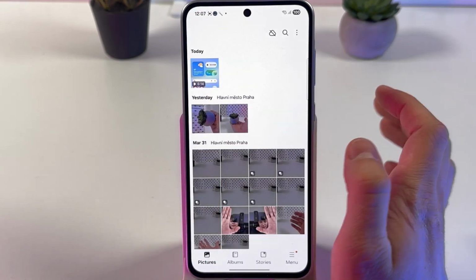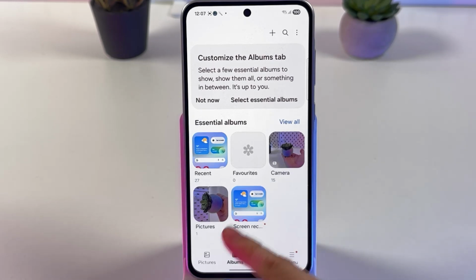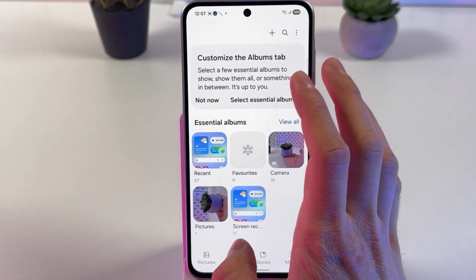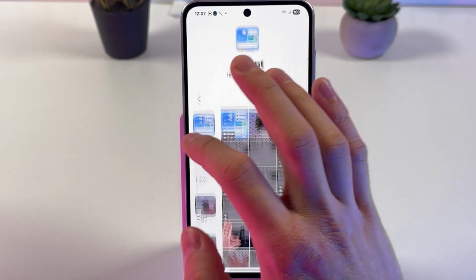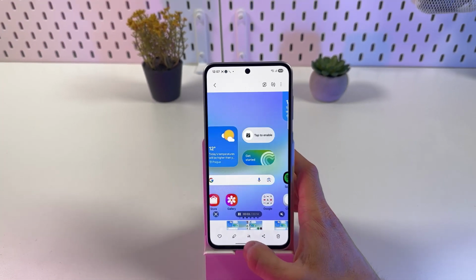You can always find your screen recording in your gallery, albums, screen recordings, and screenshots. They're gonna be here all together, or in your recent tab. And basically that's it.